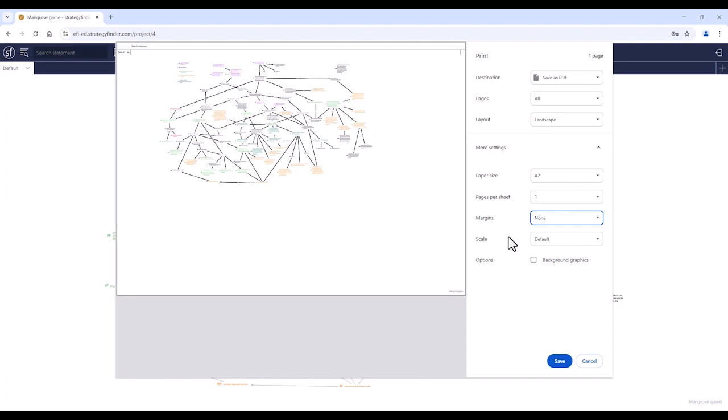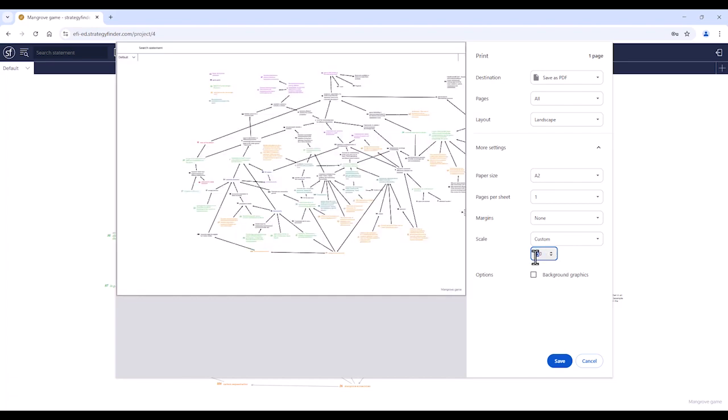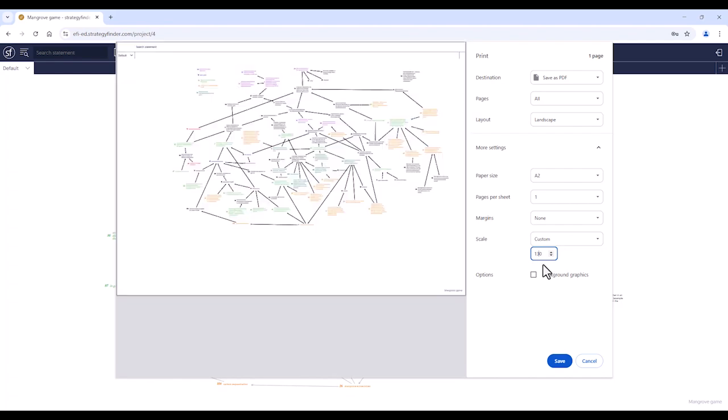Then you need to increase the scale, which will also help with the resolution. Select Custom and then increase the number to fit the page in the preview. I will select 165. Probably reduce it a little bit. That looks about right. Then you press Save and select where to save it.